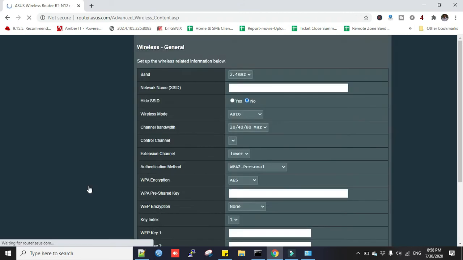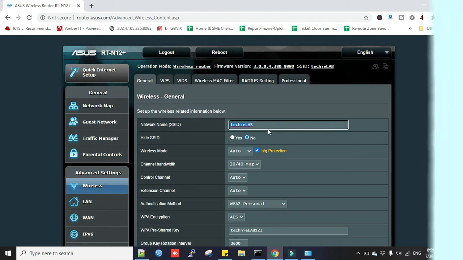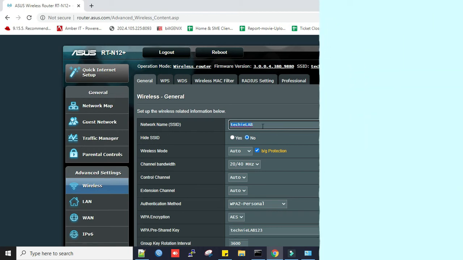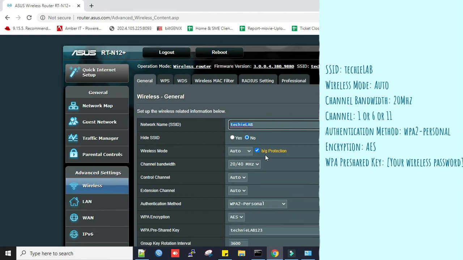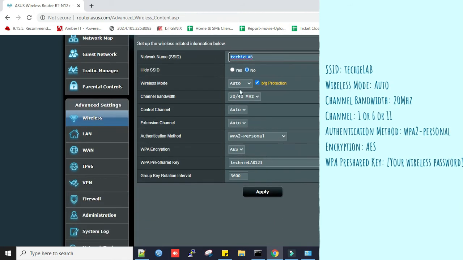Now in the fifth step, we will select the wireless settings. Click on the wireless. I already set my network name, SSID. For some security reason, the ASUS router will ask you to give the SSID before you configure this router manually. So I already gave my SSID, which is TechyLab. Wireless mode: auto, don't have to change it. In the channel bandwidth, you can select 20 MHz or 40 MHz, depending on your requirement. If you select 20 MHz, your coverage range will be increased. If you want this router to work in a small place, just in one place, you can select 40 MHz.